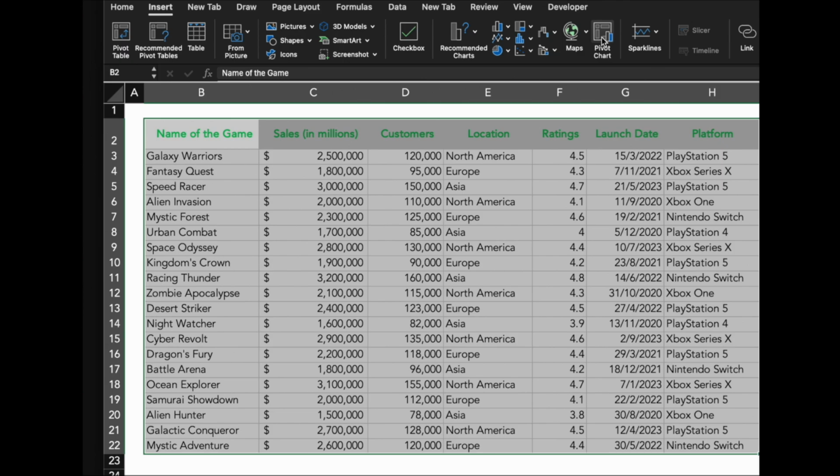Industry data. Whether you're an Excel novice or a seasoned pro, pivot tables are a must-have tool in your data analysis arsenal. Here, we have a data set of popular video games across different platforms and regions. But how do we make sense of this data quickly? That's where a pivot table comes in.